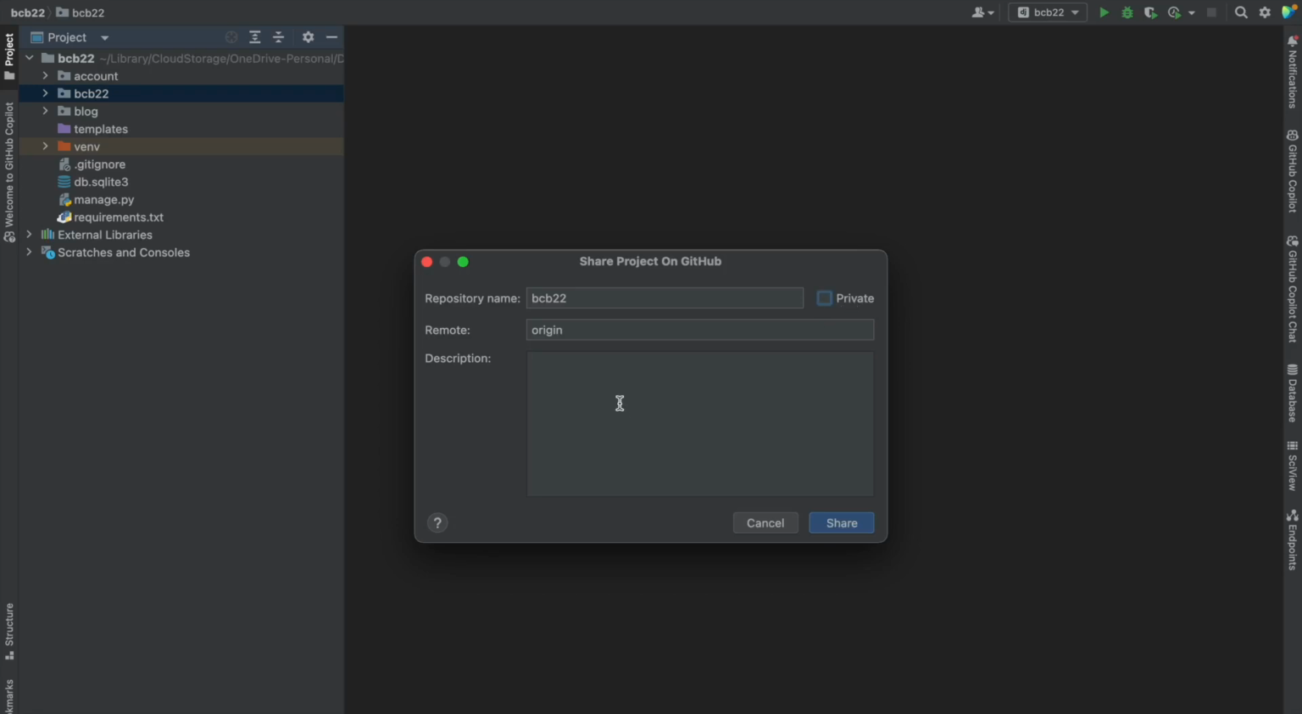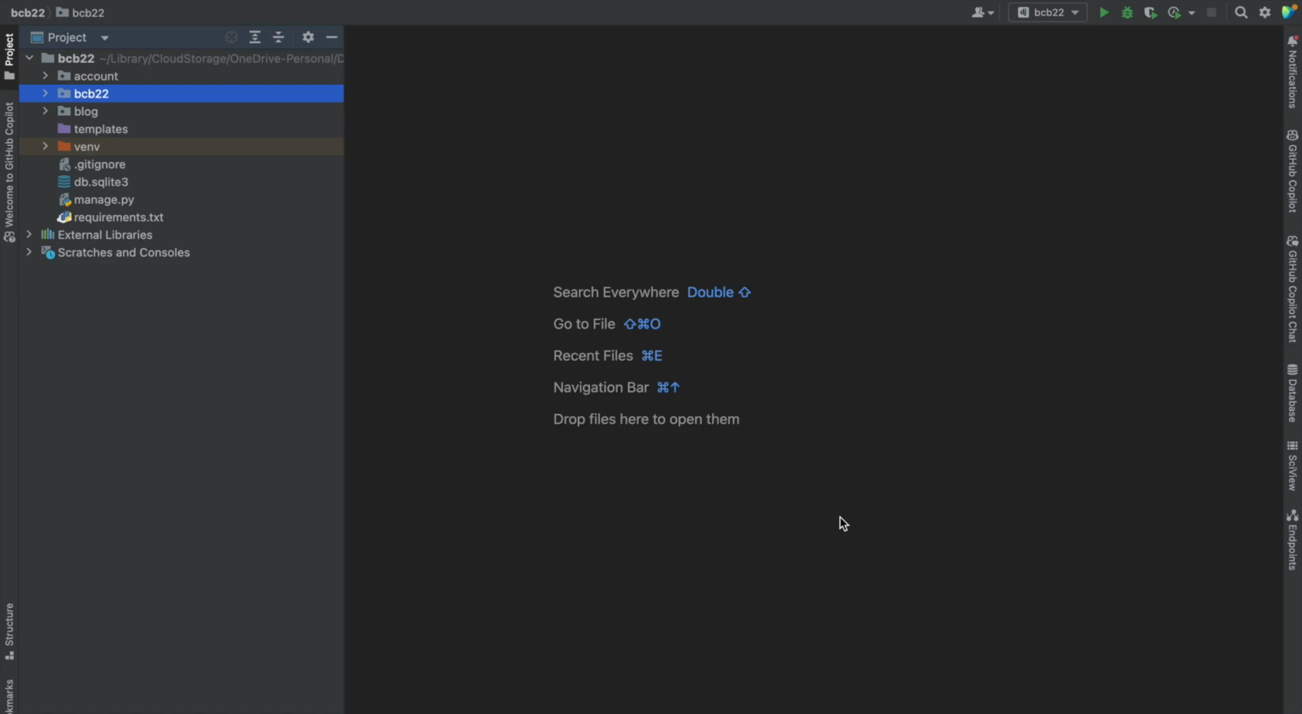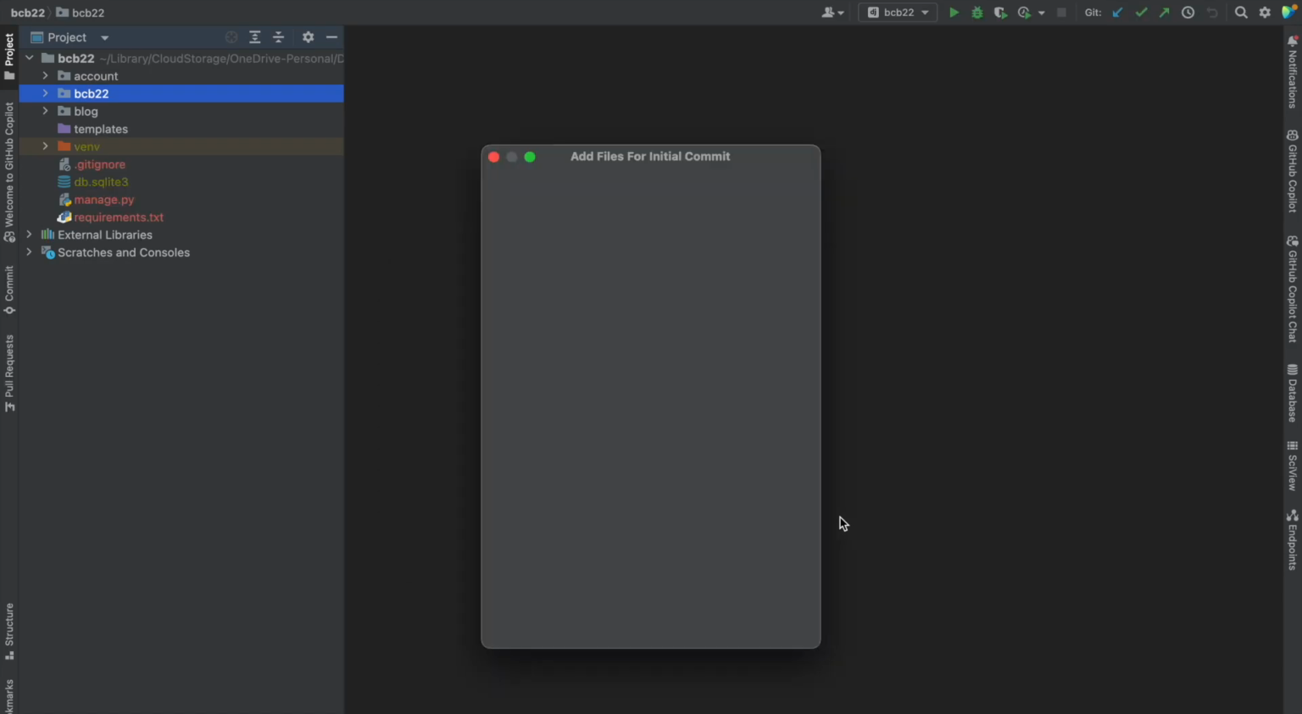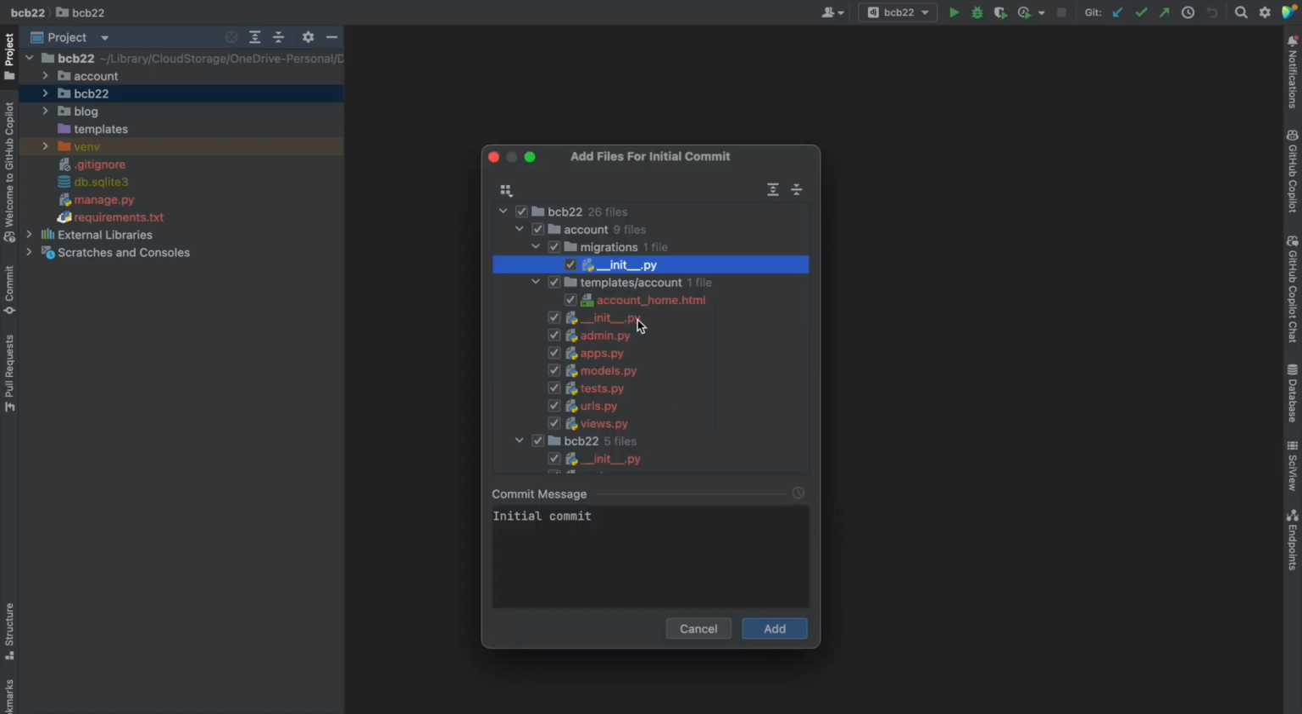I'm going to untick private. This is just going to mean that the project is now available publicly, so anyone can log onto my GitHub and see. But then we're going to call it the Black Code Blog App. Right, I'm going to click on share. Right, and this is going to be the initial commit.